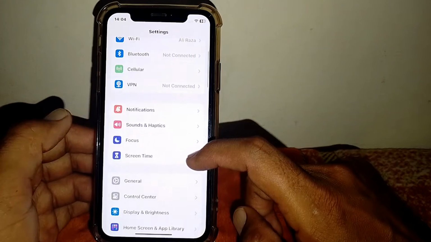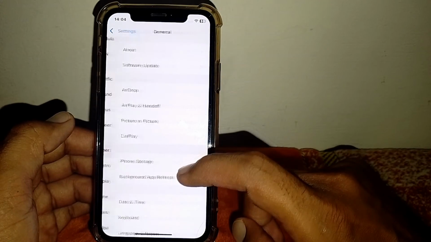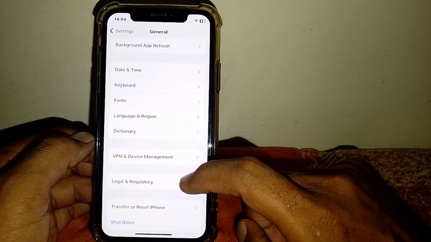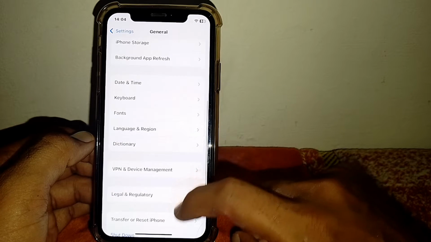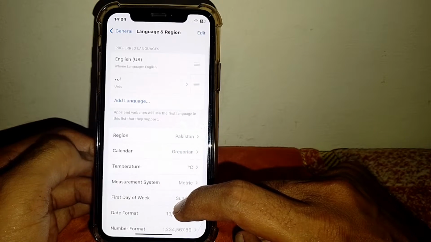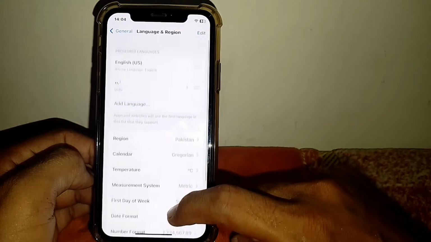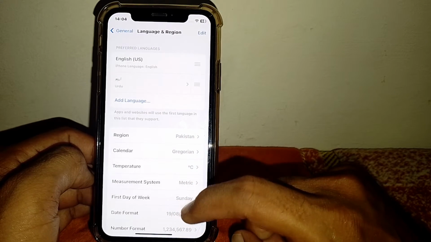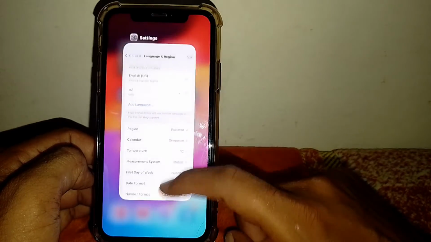Now after that, guys, what you need to do is simply tap on General again. Now from here, make sure that you're not connected with a VPN. Okay guys, then tap on Language and Region, and also make sure that you have selected the region in which you are living. Just simply select that region. Okay guys, after selecting the region, you have to close this page.